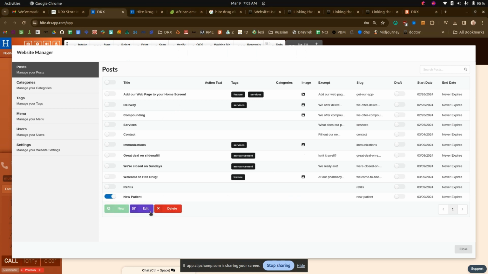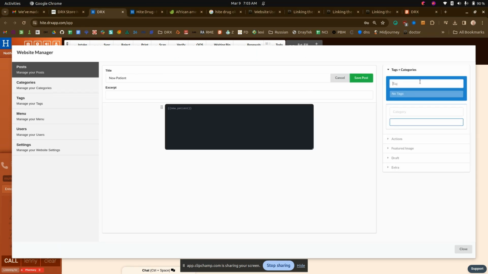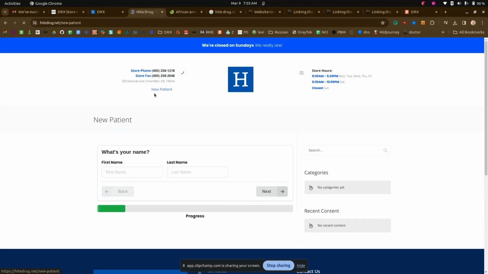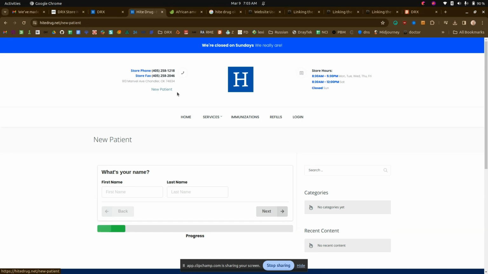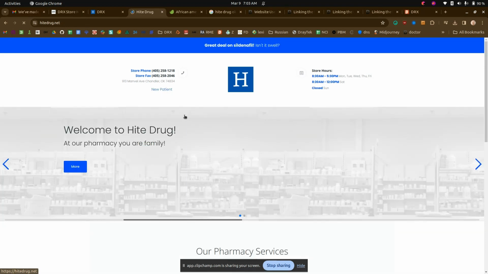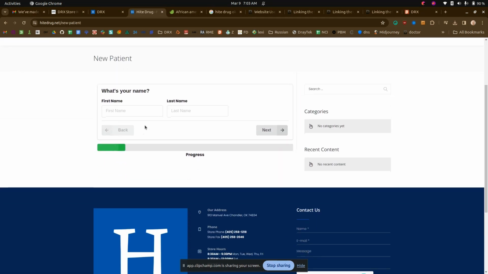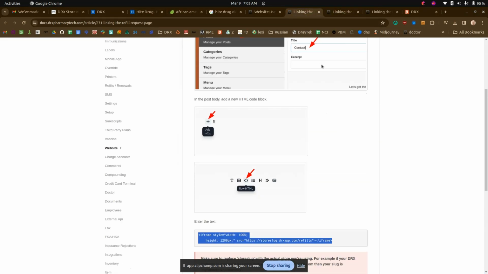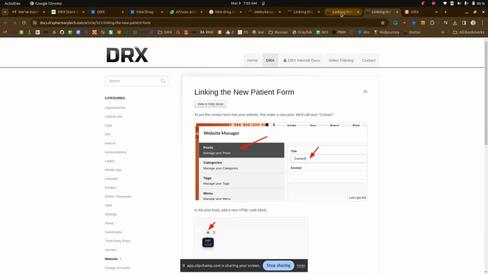And to get that to show up, we're just gonna edit the post and add a tag that says new patient. And the names of these tags are a little obtuse. You just kind of have to know them. So that's why we try to document how those work. But if we go up here, now that we've tagged it as new patient, it'll show up here. And so if anyone's a new patient, they'll just click up here and they'll come to this page. So that's the linking the refill page, the new patient form.